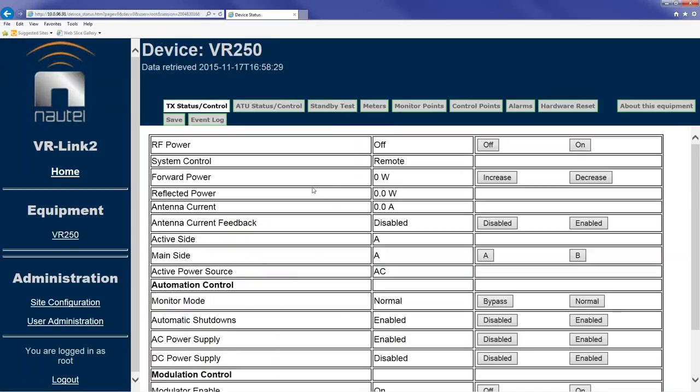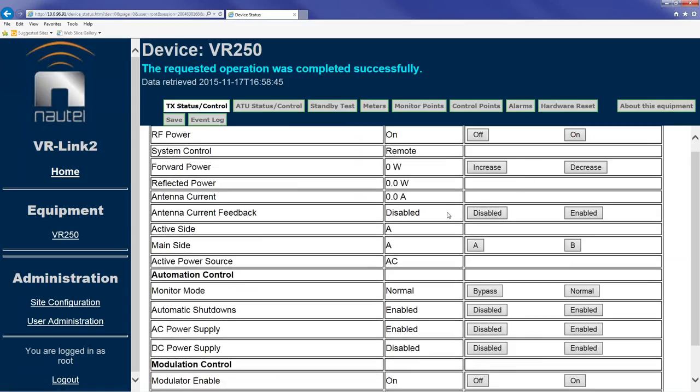So let's go into the equipment. Here's where we get all the meter readings and can control the transmitter. Right now, we can see that the system is in remote mode. If the transmitter is in local mode, we can't control it here. We can just get meter readings. But since we're in remote, we can turn on. And we'll let the web page refresh and see what power level we come up to.